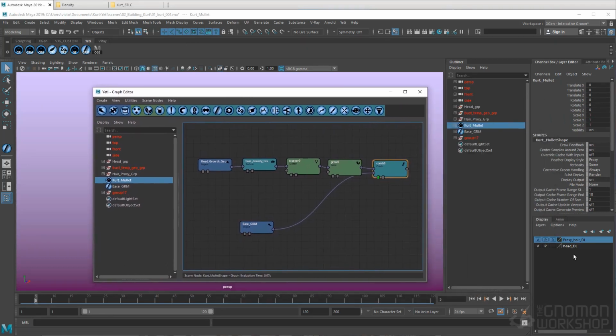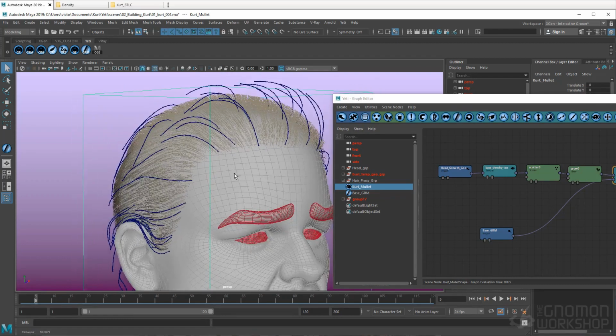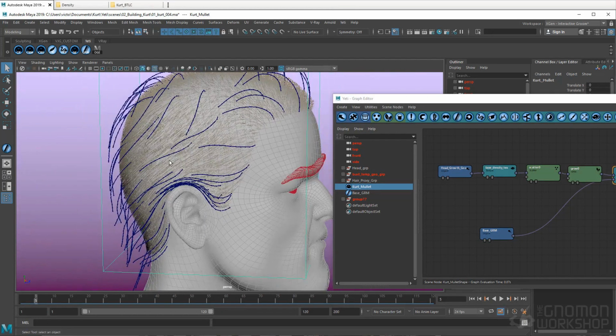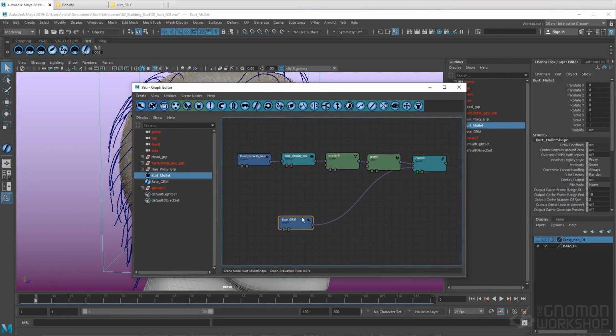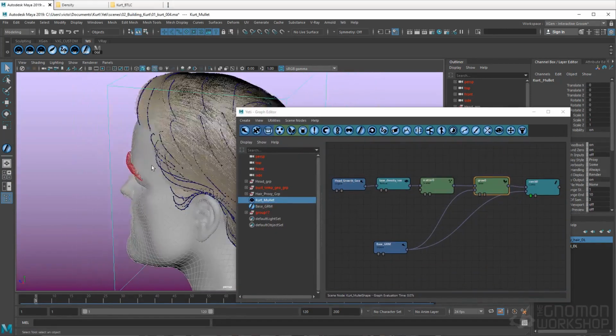So let's turn off the proxy hair and disable X-ray. So we can see that the fibers are following the shape of the strands, but they don't seem to be long enough. So what we will do next is connect the groom node into the grow node. And what this does is make the length of the fibers match the length of the strand nearest to its base.